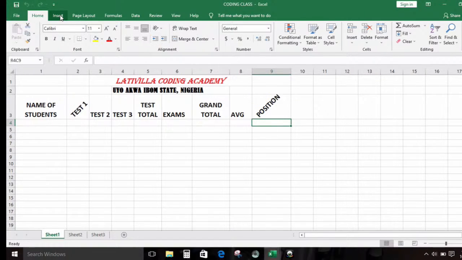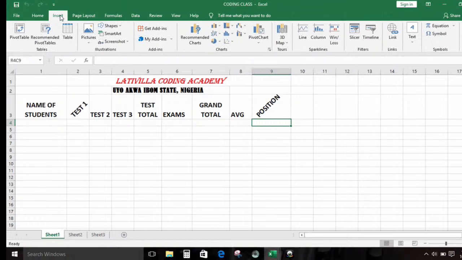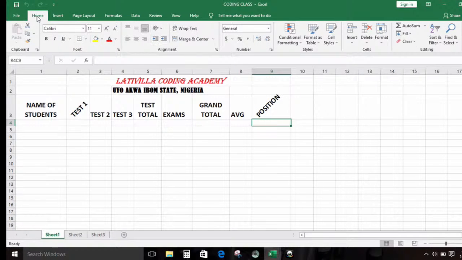Open another tab again, like the Insert tab. The Insert tab will give you different groups also, groups like Table, Illustrations, Add-ins, Charts, Sparklines, Filters, Links, and Symbols. Those are the different types of groups in the Insert tab. Let's go back to the Home tab. So we look at the Home tab.